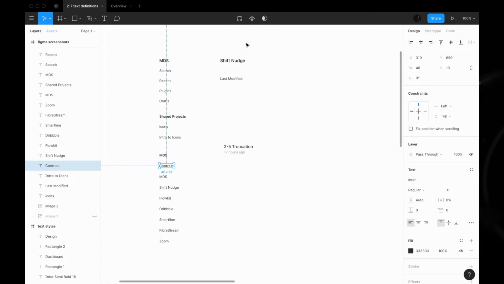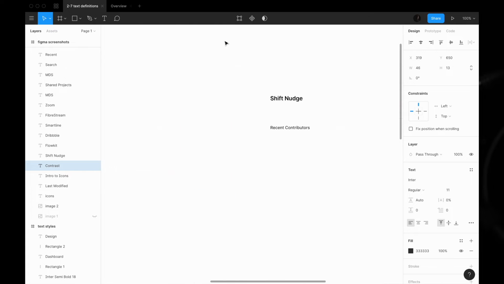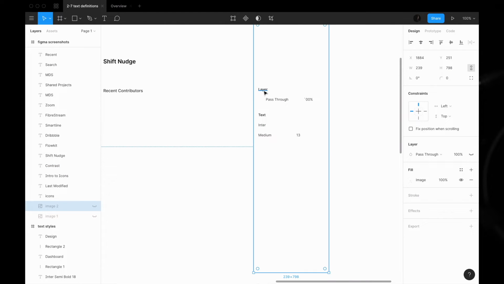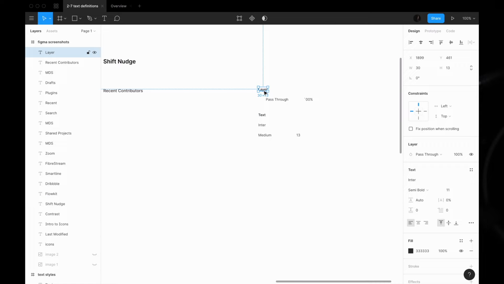And it might be for a team, but it actually might be for the component, because if you look over here on the properties panel, if I hide that, you can see the exact same section definitions being used. So we've got 11 point semi-bold, 11 point regular.